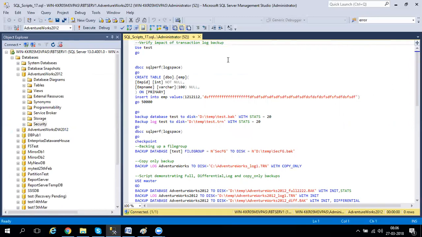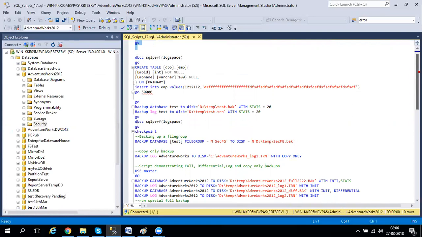Okay, so this we have already seen, the impact of transaction log backup. Whenever you do a transaction log backup, the log is truncated. So I will directly jump to the backup part. This is the command to take a backup of a database.